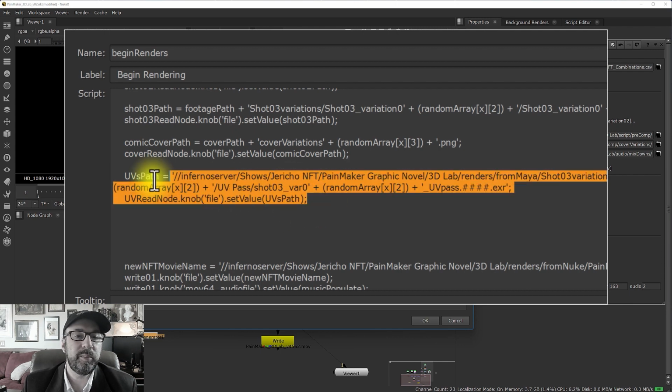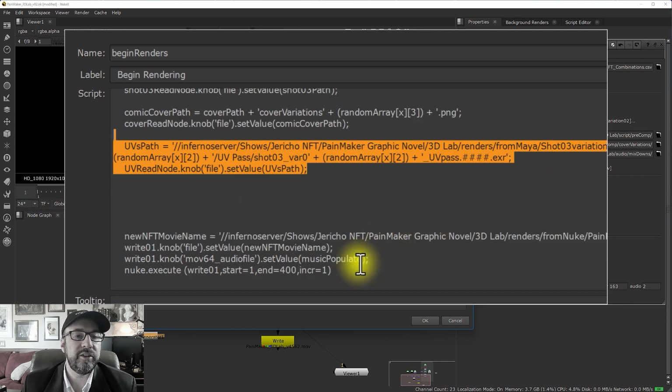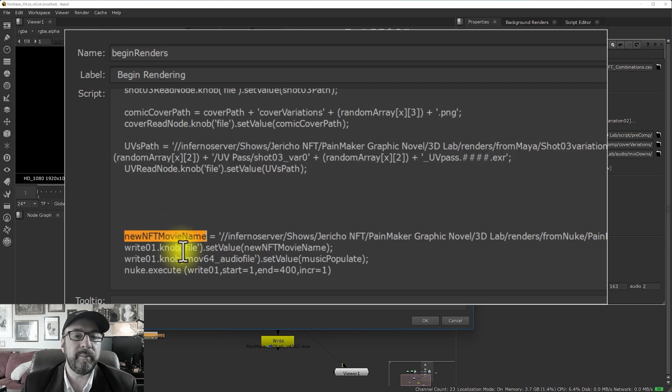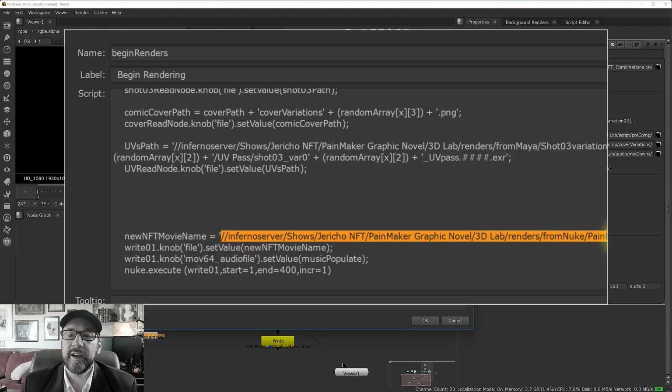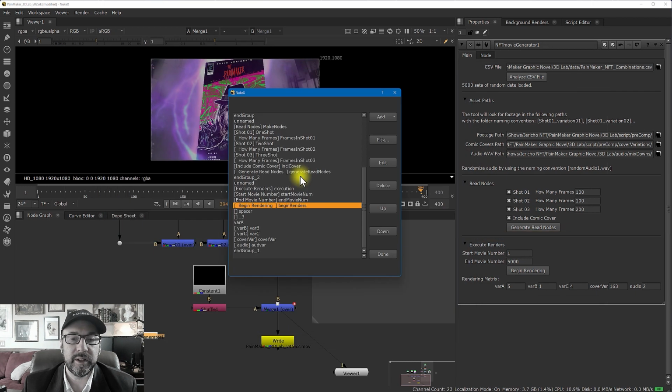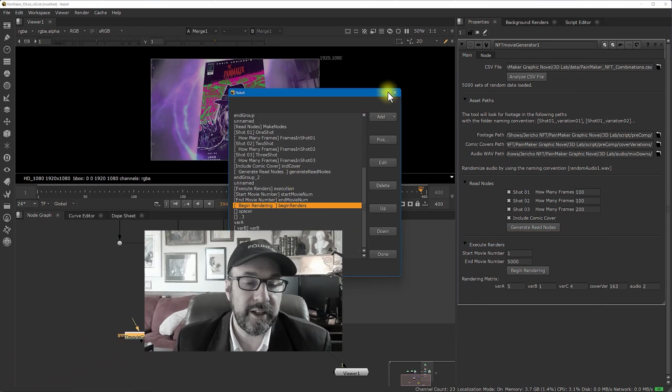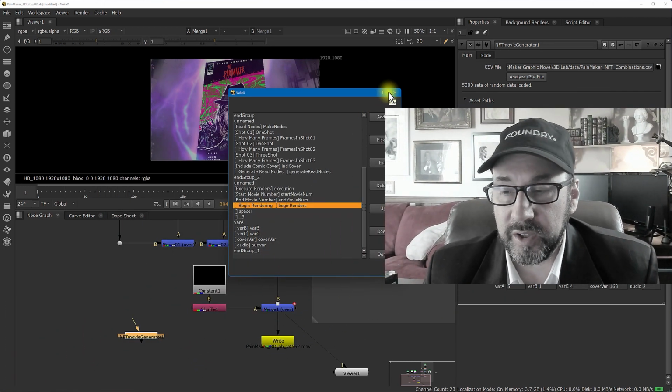And same thing with the UV path that we built in. And then, of course, the new NFT movie name. Just kicking this out, and it's just using the loop number that you've already established right over here as X, MOV, setting the right knobs, executing it, right start and end, and there you go. It's as simple as it gets. You can use this for really anything. So again, that's a quick tour of the code.